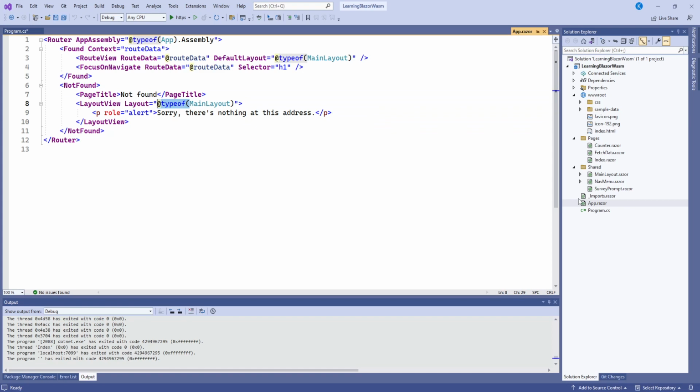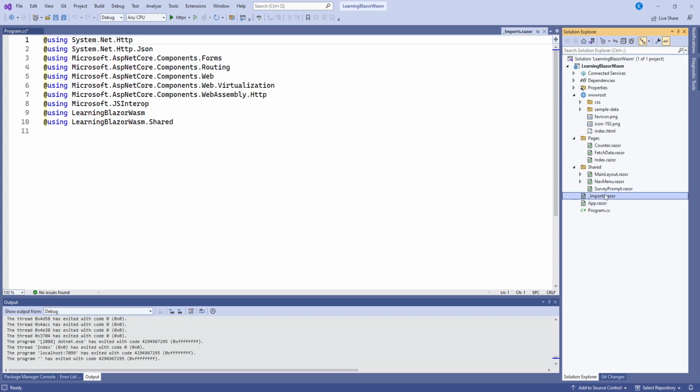And then from there on, I think it moves on to the imports, and it imports all of these things into the system. Notice the last two, it's LearningBlazor.wasm, and then .Shared. LearningBlazor.wasm, that's just the name of the program. It's around here somewhere, right here. And then .Shared, it simply refers to the folder right inside here, okay?